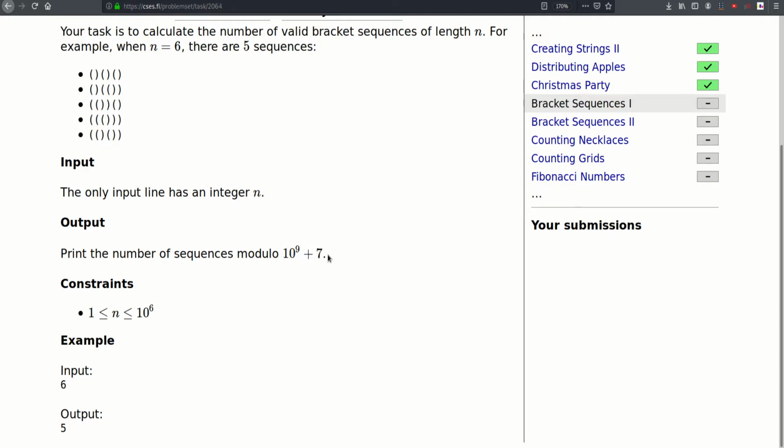So let's head to the drawing board and see how we can solve this problem. To get started, let's enumerate the valid bracket sequences for small values of n. We start with n equals 1. We will have a sequence of length 1. It can be either this or this, and none of these is valid. So for n equals 1, we have 0.